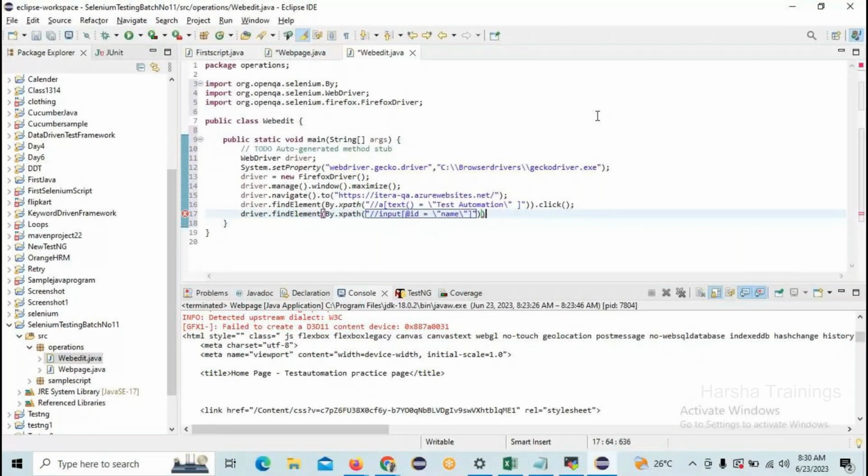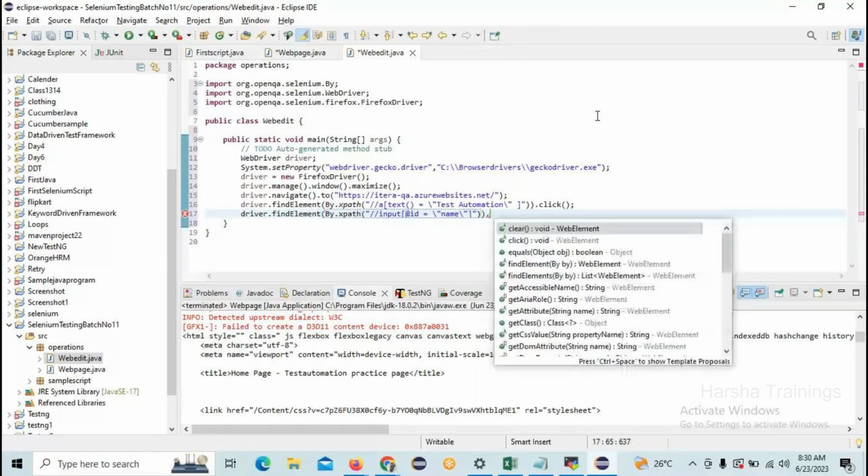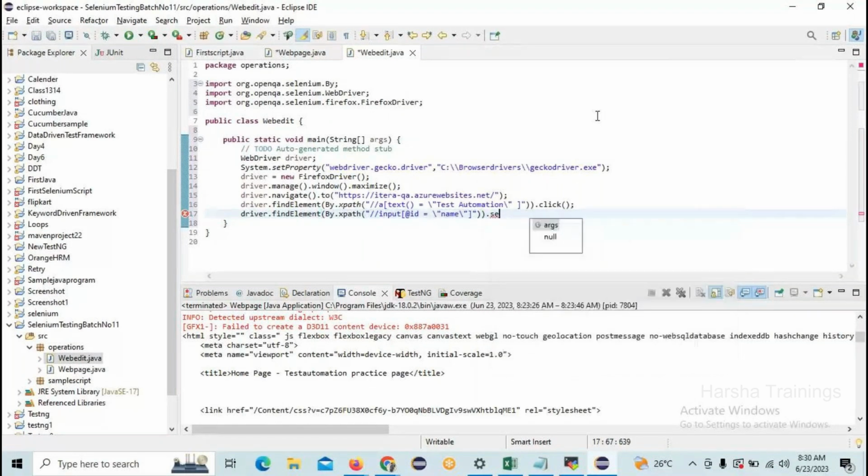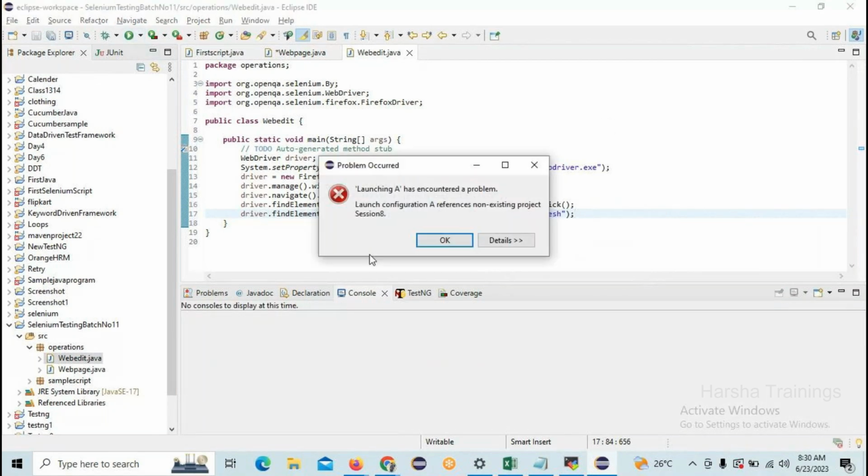Here we have to send the input. For that we have a function called sendKeys. In that sendKeys I am sending the name Mahesh. So it will enter the input Mahesh in the field which has the name. Here you can see, if I save this code and run this code, you guys can see.